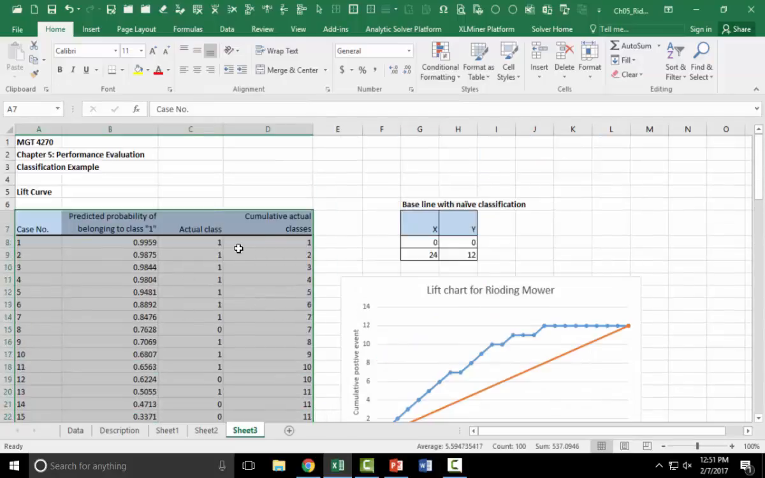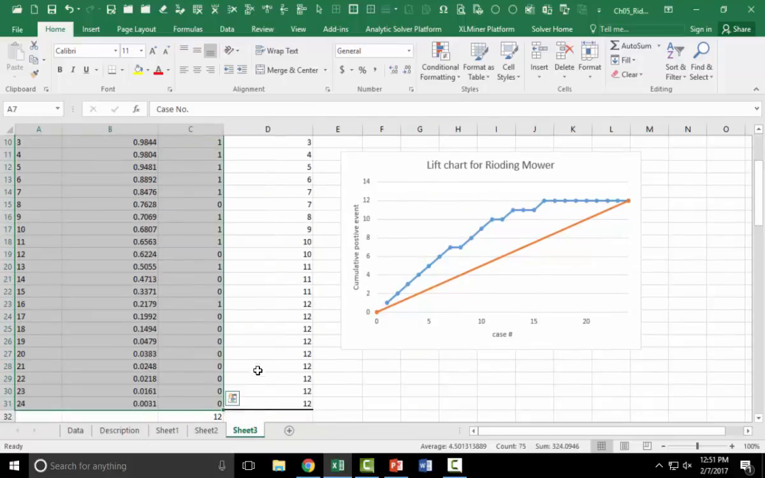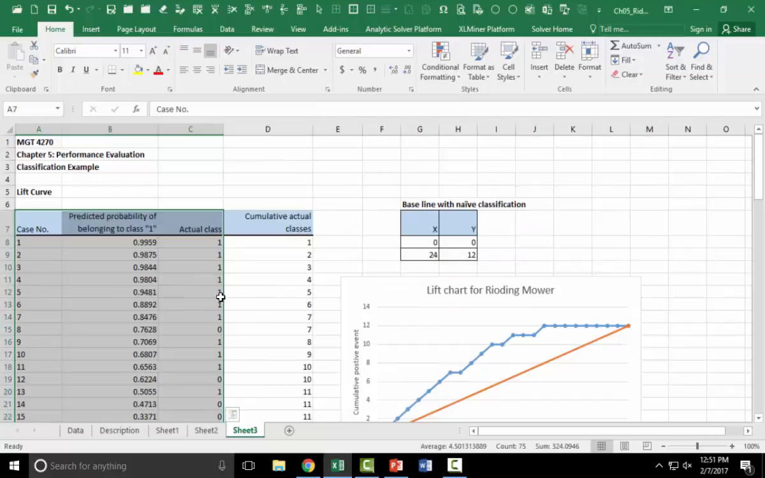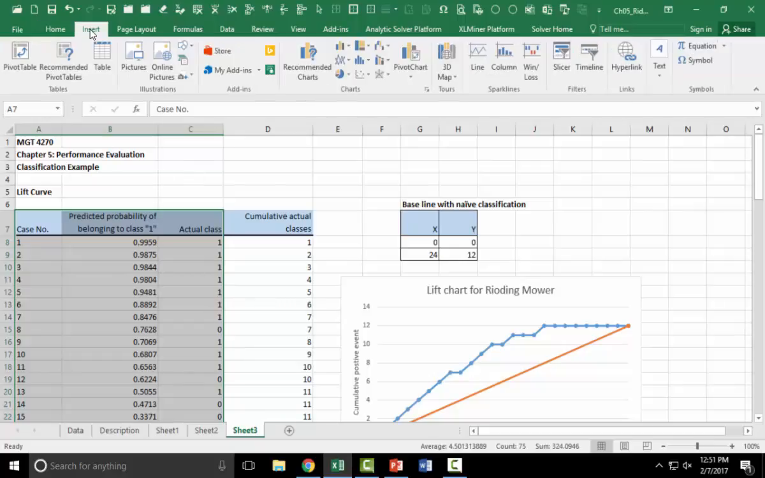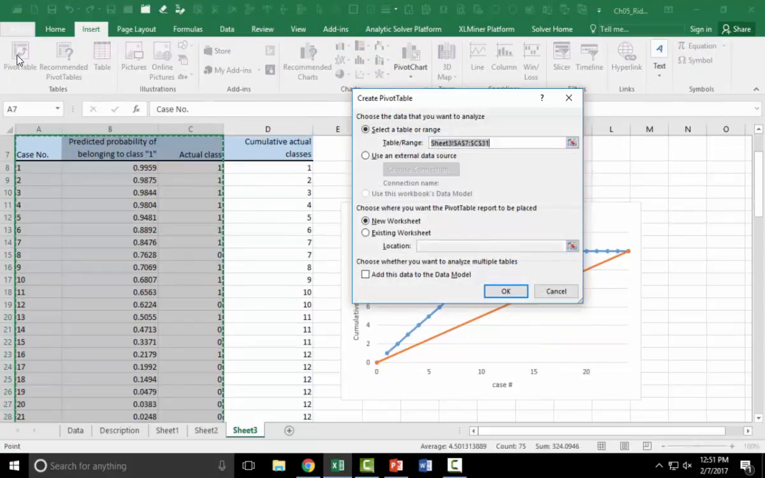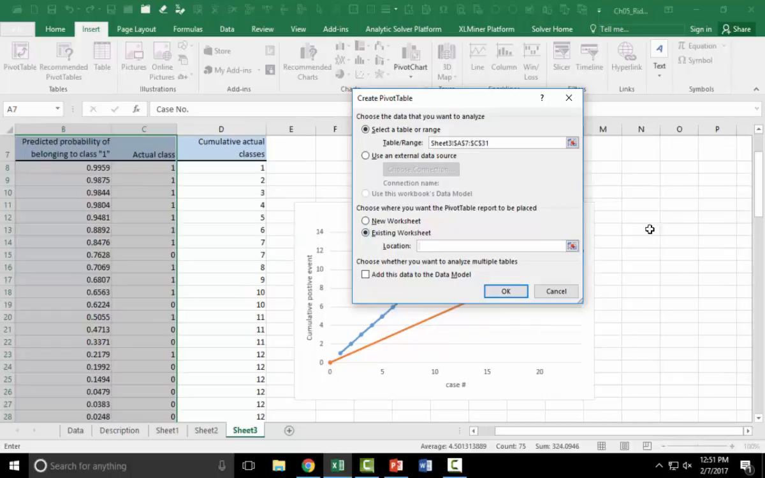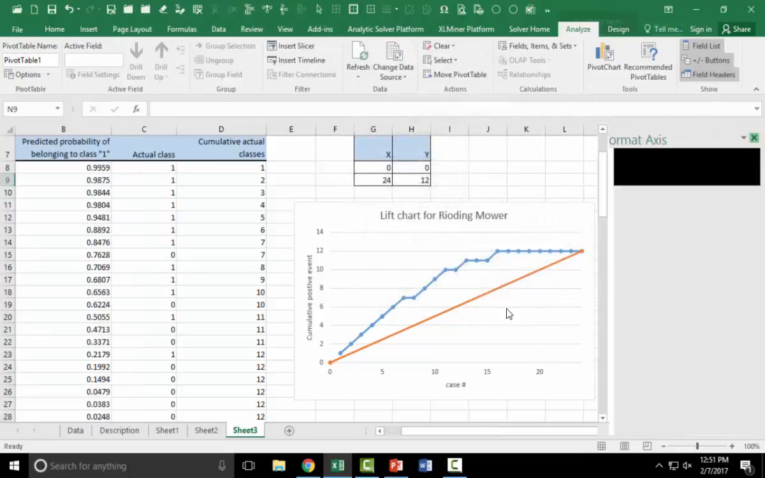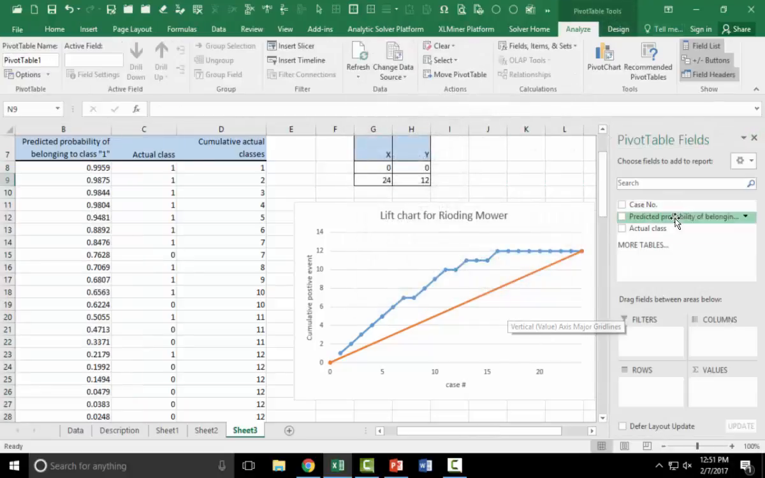Okay. So now we're going to use, we don't need, only these three, I think. Okay, we're going to use a pivot table. Okay, so let's assume that we want to put this pivot table right here.